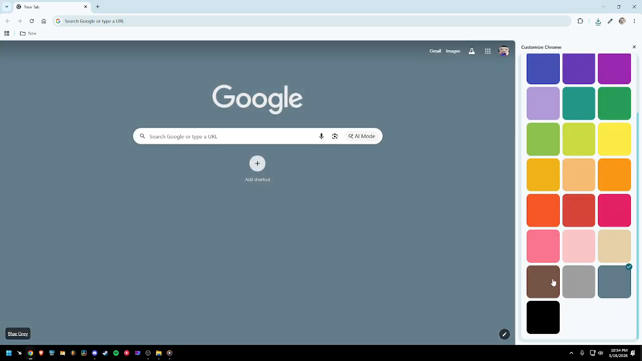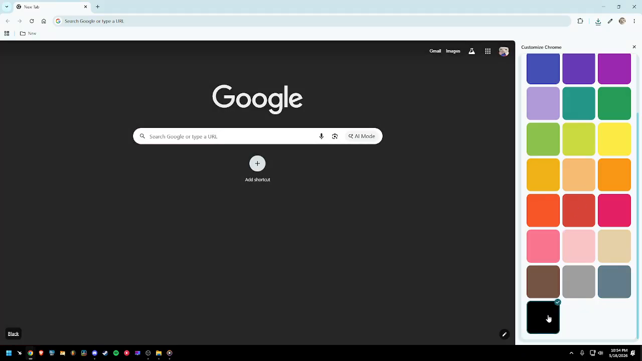That is all you need to do. Open Google Chrome, click Customize Chrome, and select Theme to change the look of your browser quickly and easily. That covers everything you need to know.